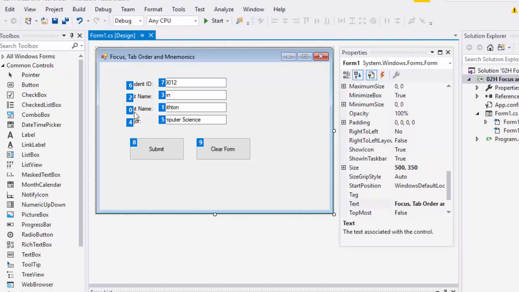So the tab order currently is this label, then 1 is my last name text box, then it goes to first name label, first name text box, major label, major text box, student ID label, TXT ID text box, and then submit and clear form. I can change the order simply by clicking.